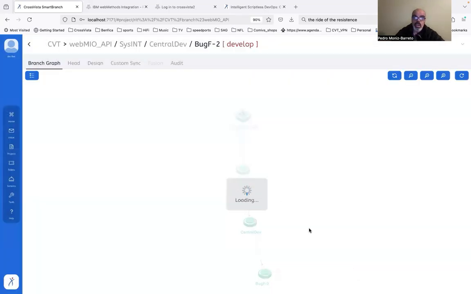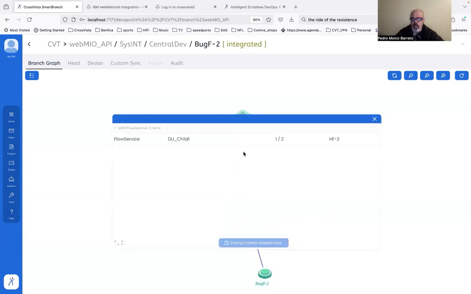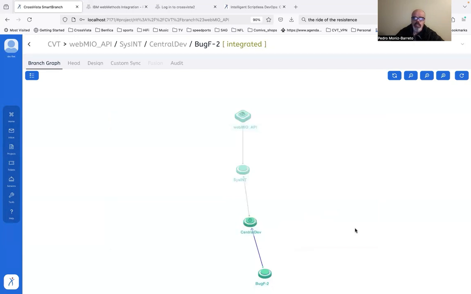So in this case, we're going to signal that it can be moved up, and as we can see, the central development branch basically has a gear appearing, signaling there is some work going into the central development. And I know exactly what's being moved: the change, revision 2 of the DUI child that's been moved up from our bug fix 2 branch to the central development server.